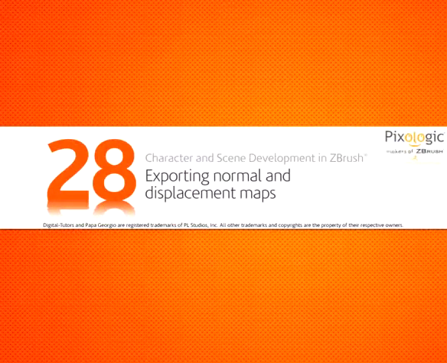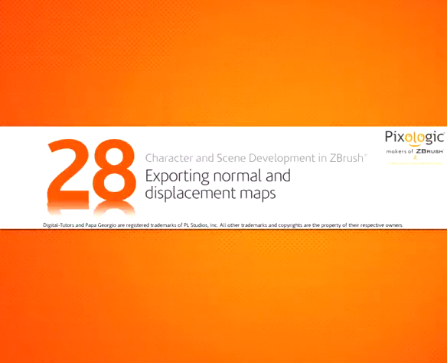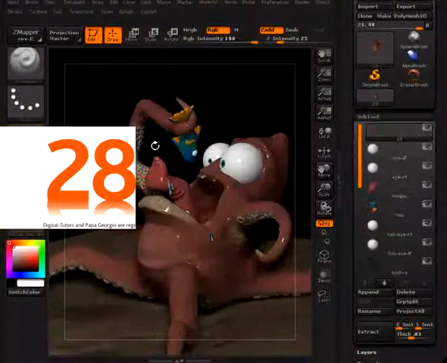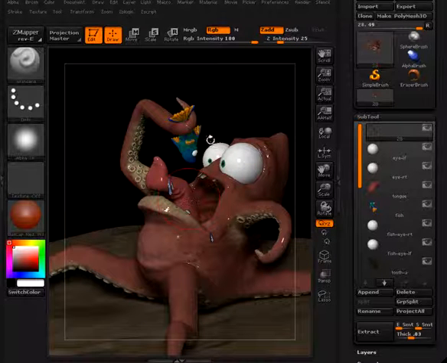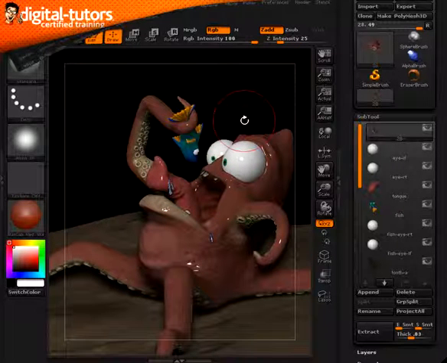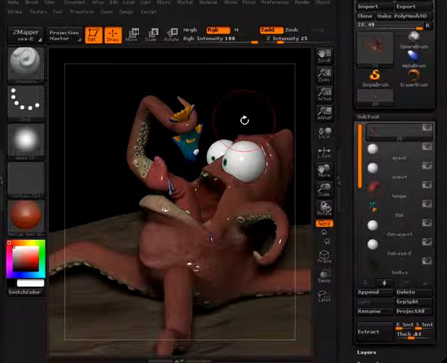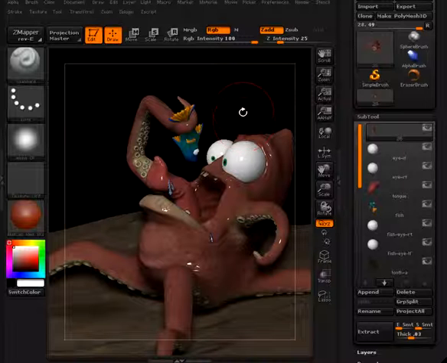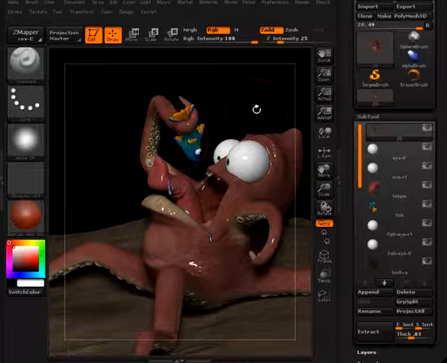In this lesson, we'll look at a couple of different ways that we can get our high-res sculpted detail out of ZBrush. So we have a lot of this high-res detail like the suckers and some of these other pieces that we'd like to be able to see in our final image, but it's going to be in another package. But how do we get that detail out? We can't really export a model that has millions of polygons in most cases. It's not really realistic.